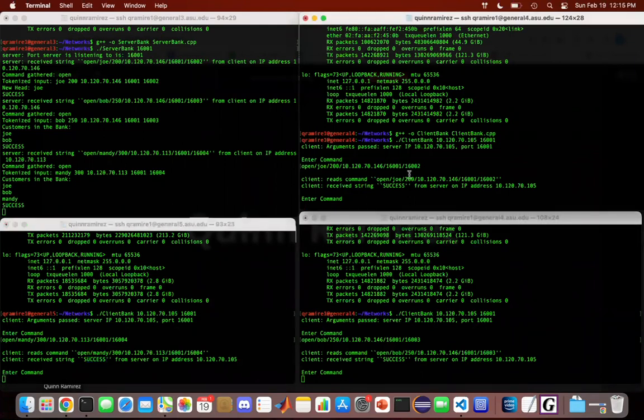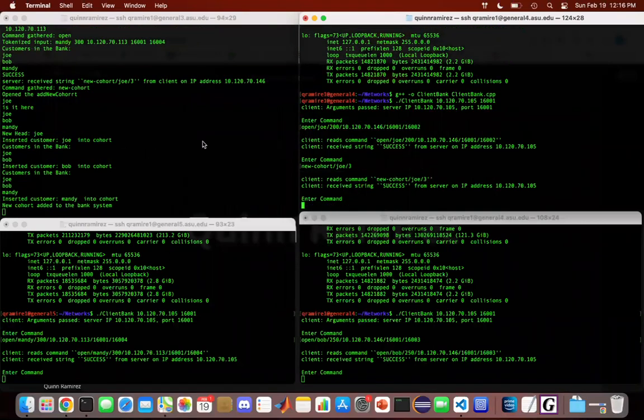Now we're going to make a cohort. Since the cohort number assigned for the project is 3, it's going to end up taking all of them as the cohort size. So we'll do new cohort, start it from Joe, and make it size 3. Very good. Right off the bat I'm seeing a success over here, so that's a good sign. Then it inserted Joe, inserted Bob, and inserted Mandy into the cohort. So that's very good, and really cool.